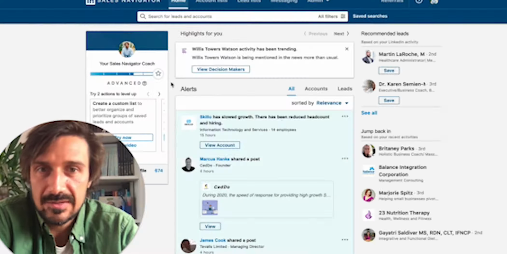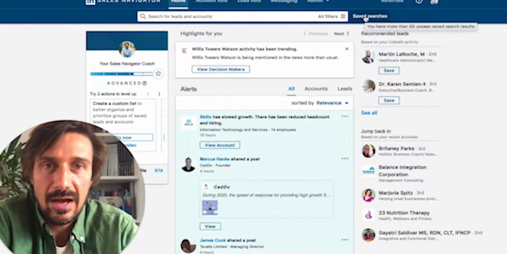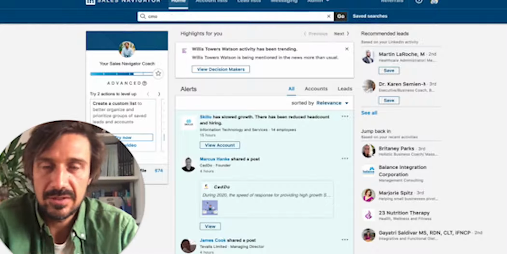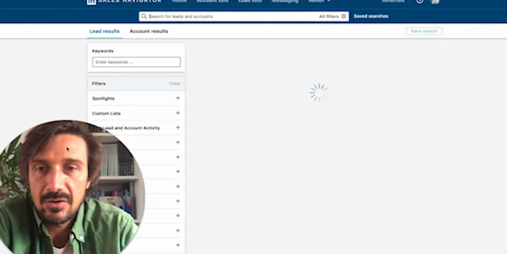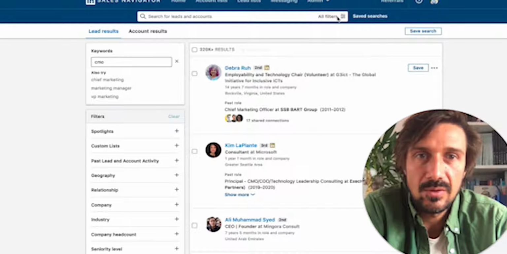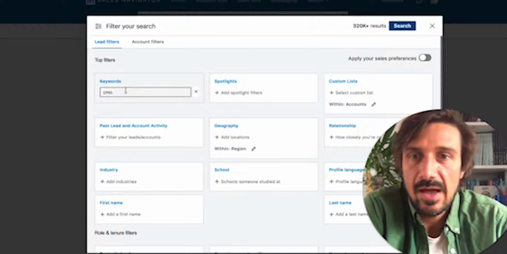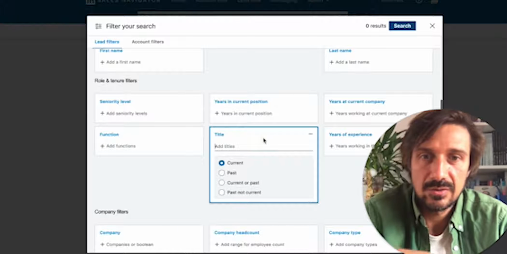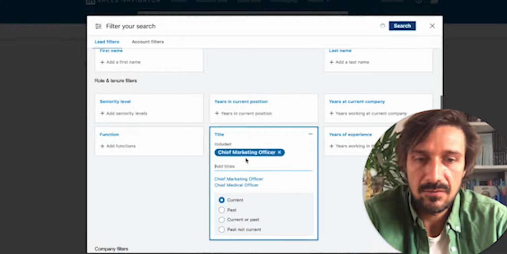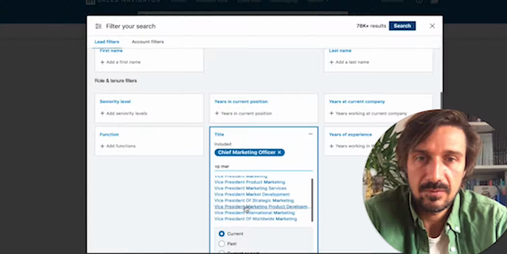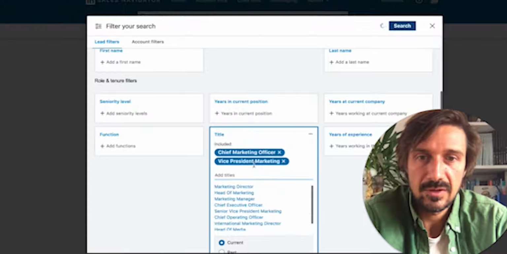I prefer Sales Navigator. I have Sales Navigator. It costs a bit of money, but you can basically do a better, more specific search with Sales Navigator. And if you can afford it and you want to go down this road, definitely get it. It's really great. So for example, you can go to all filters and, actually, don't even do that. Do it down here. Title: CMO, VP of marketing, Vice President Marketing.